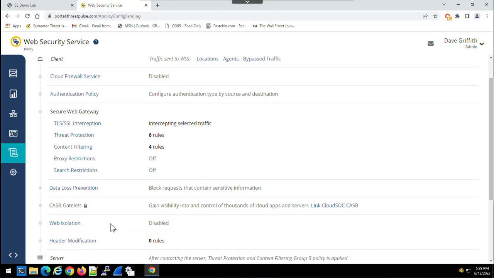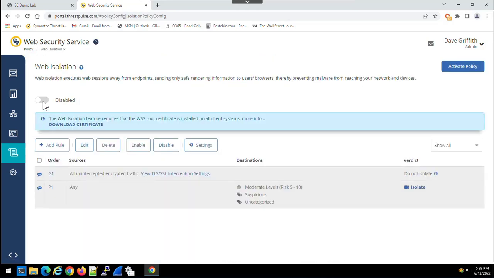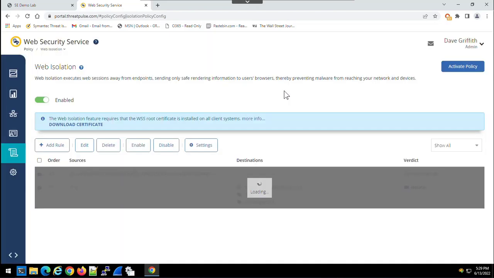So the first thing I want to do is, when I go into policy, I want to make sure that I have web isolation, the link. You can see that it is disabled. So I should be able to click the link. And when I go in here, I can see that it is disabled. All I'm going to do here is click enabled. And once it's enabled, I'm going to click activate policy and activate all pending policies.